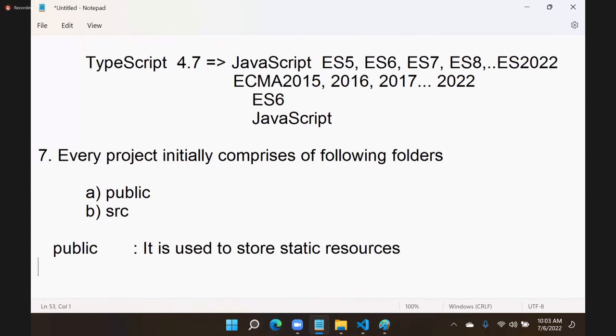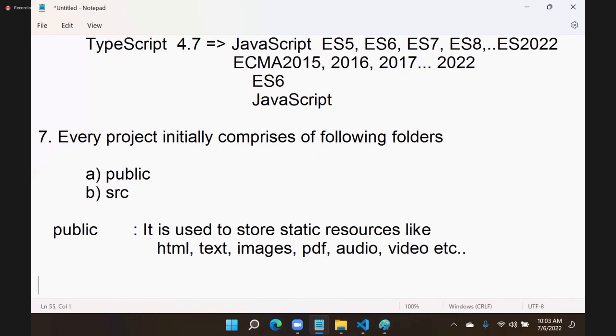It is used to store static resources. Static resources like HTML, text, images, PDF, audio, video, all these under the resources. That means if your project is using HTML files, text files, image files, PDF documents, audio, video files, all are kept in which folder? Public. All static resources are kept in a folder called public.